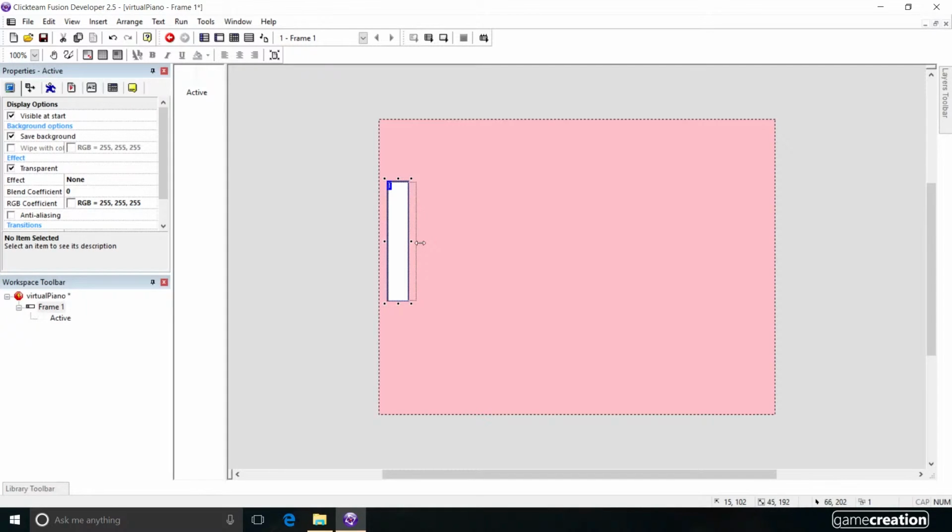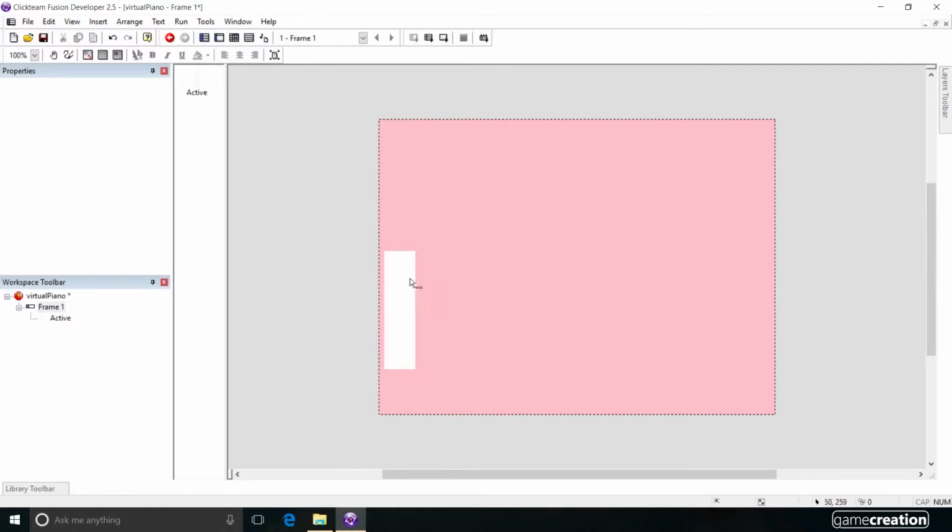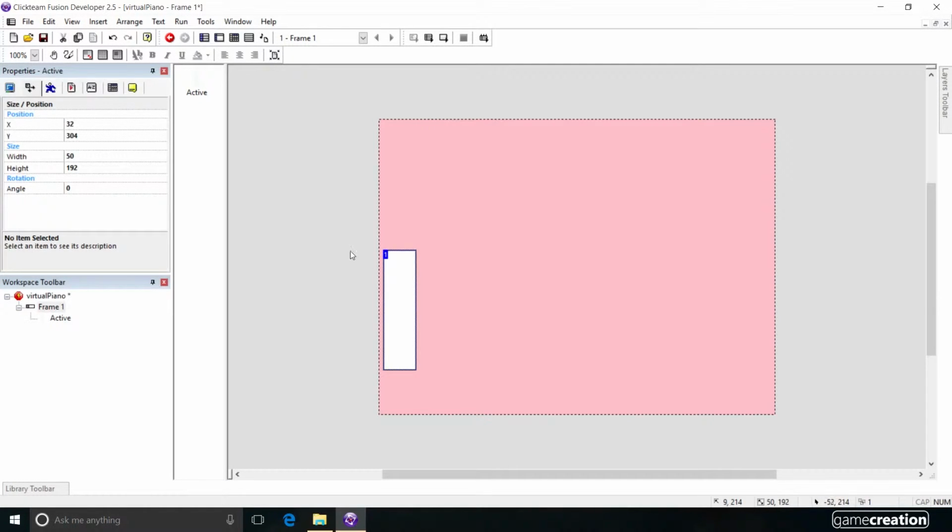Now I know there's 7 sound effects, and I probably need this to be quite wide, especially if I'm going to make this an iPhone app. So I probably want it about 50 wide, which is the absolute minimum width you want to allow the user to touch it.